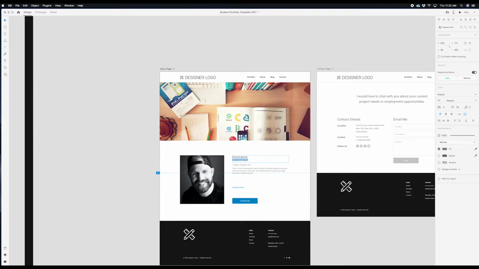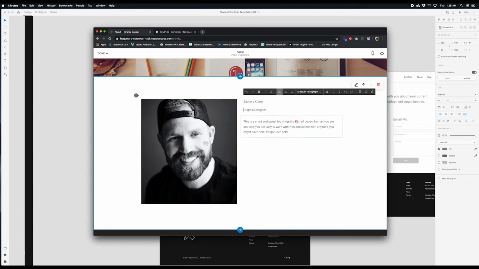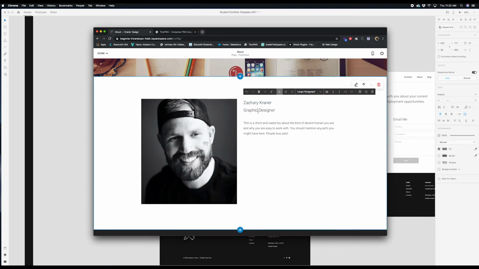I'm gonna come in here, grab that, paste. Oh, I don't like that. I'm gonna do a shift space to make it smaller. So right now this is the medium paragraph, so maybe I want my name to be the large paragraph, and I want it to be bold because I'm super cool. And then this is fine like that.